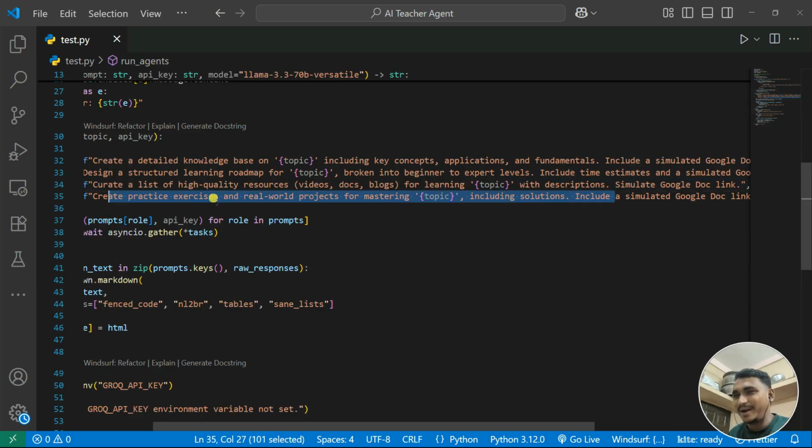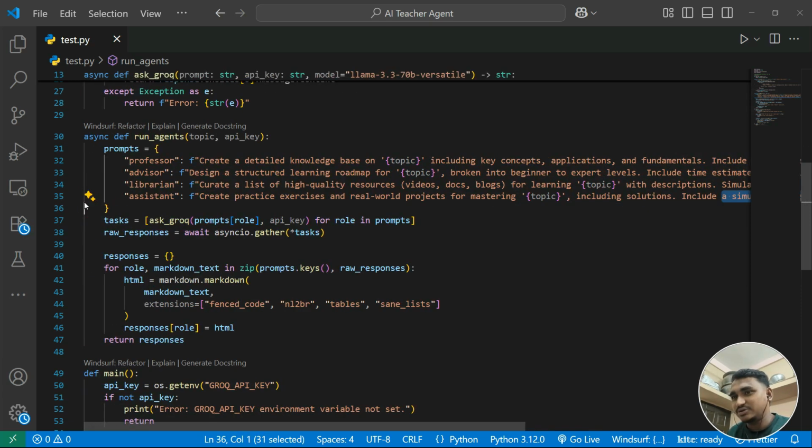And then for the assistant: create practice exercises and real-world projects for mastering the topic, including solutions, and create a simulated Google Doc link. So you can see this is for the assistant, because the assistant gives you some practice questions and some real-world projects for mastering. The professor obviously tries to give you key concepts, applications and fundamentals. The advisor tries to advise you, and the librarian basically gives you resources. It might be videos, it might be docs.